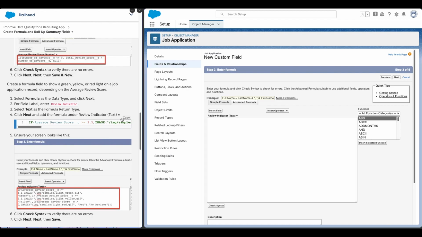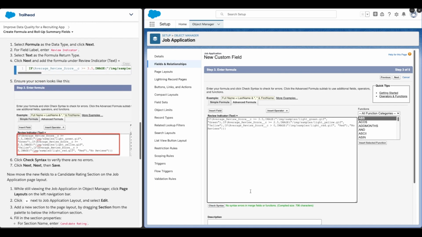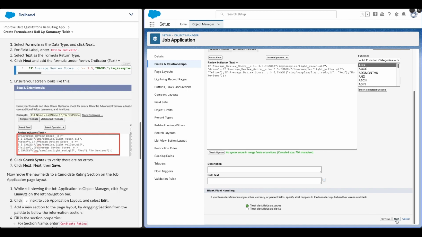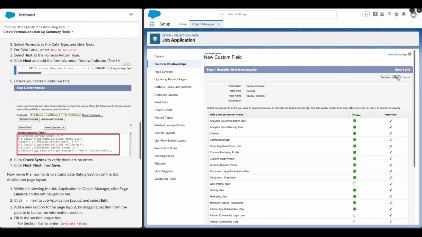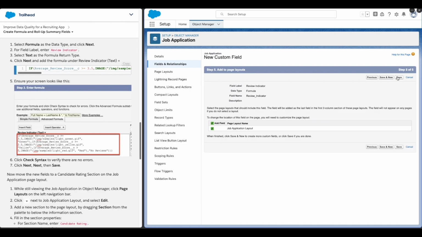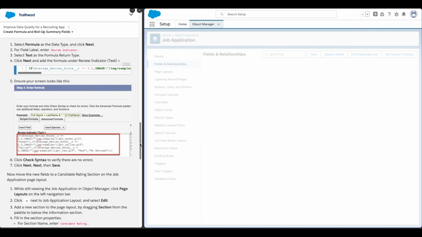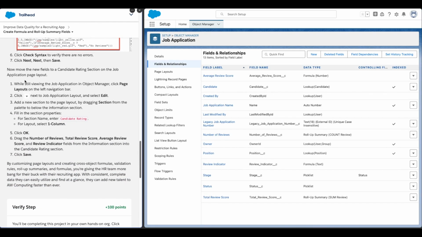Let's copy our formula from the challenge. Once we've done that, let's check for syntax. As there are no errors, let's go ahead and save it. So now we have created all our fields. The next thing is to move the new fields to a candidate rating section on the job application page layout.